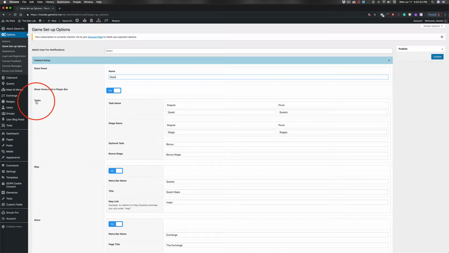As far as tasks go, this goes all the way back to the beginning, and I have never called these tasks. I don't know of anyone who has. So people call these missions and adventures and whatever you have. For me, it's just quest and quests. It's important to have the singular and plural because they're used correctly depending upon how this is being displayed.